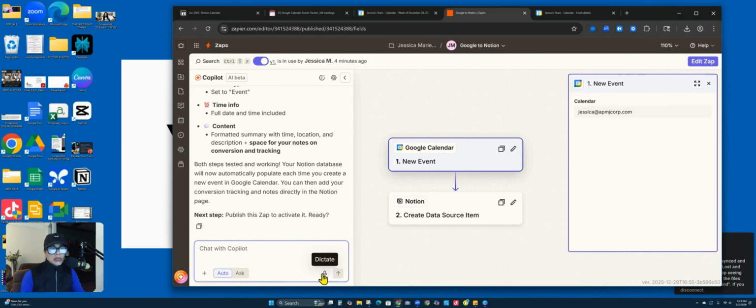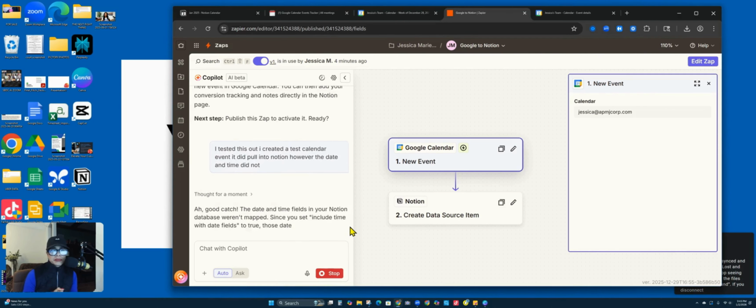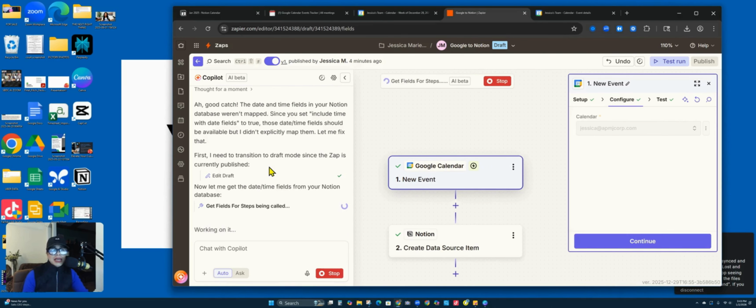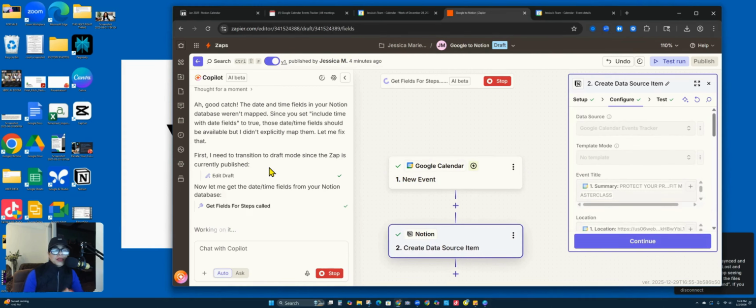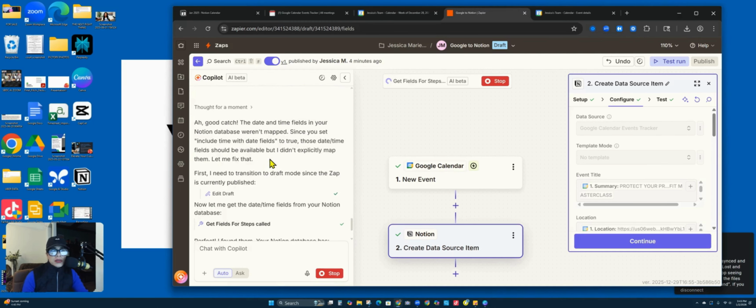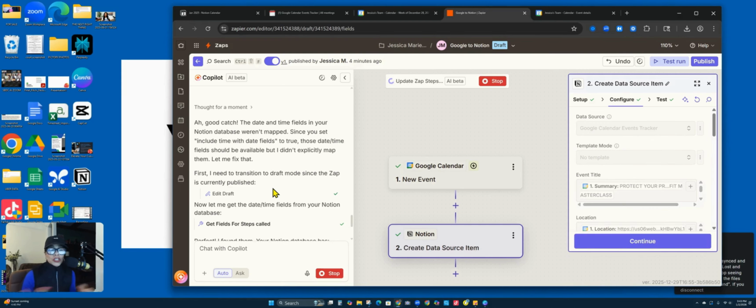Okay, so I tested this out. I created a test calendar event. It did pull into Notion. However, the date and time did not. So let's see what it says. It says, "Good catch. The date and time fields in your Notion database weren't mapped since you set include time with date fields to true. Those date time fields should be available, but I didn't explicitly map them. Let me fix that."